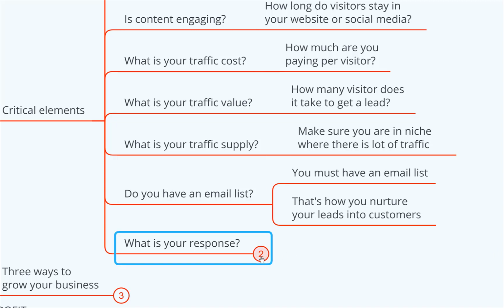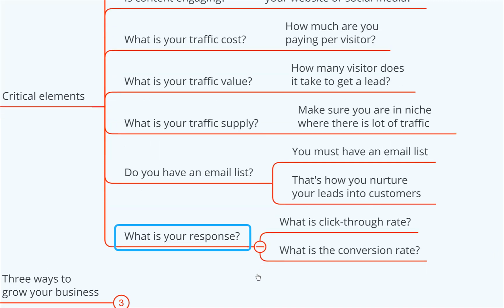What is your response? What is your click-through rate? What is your conversion rate? Click-through rate tells you whether your content is engaging and relevant, and conversion rate tells you whether your offer is compelling enough for them to actually consider it.